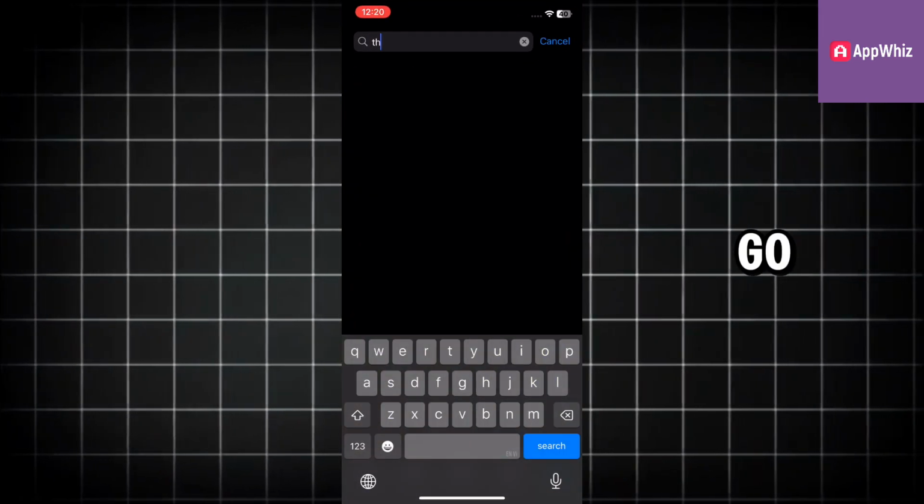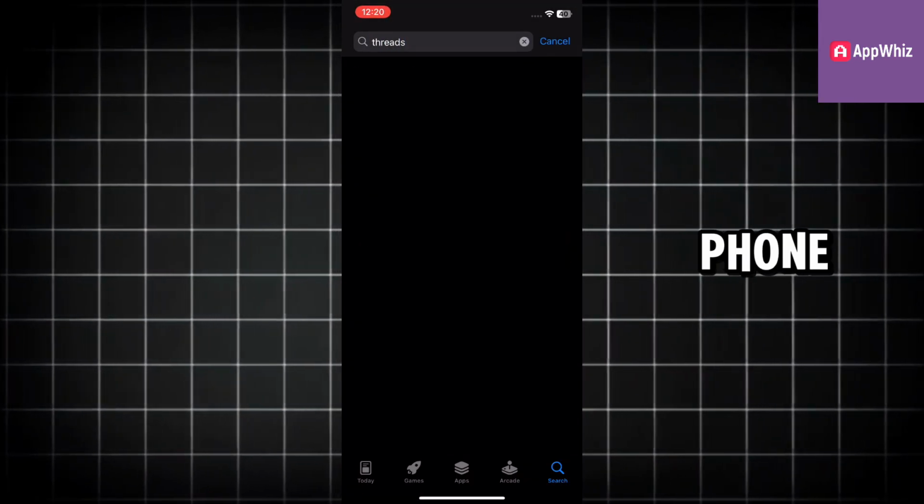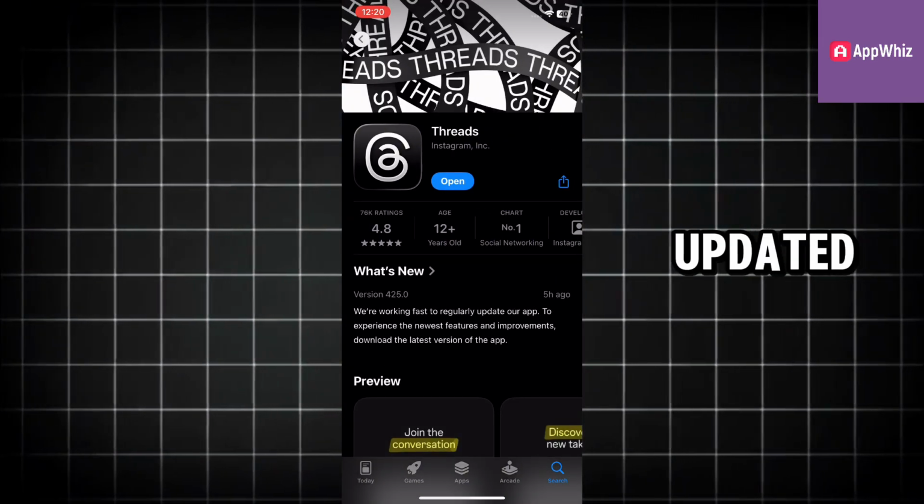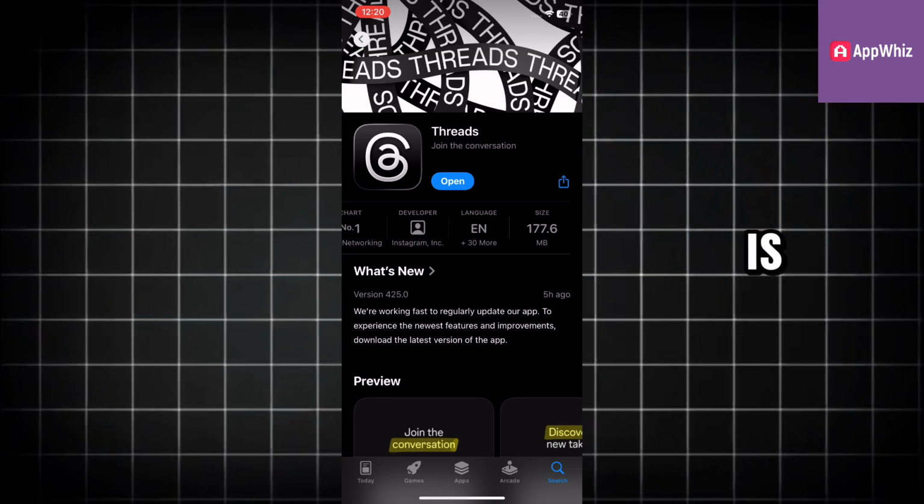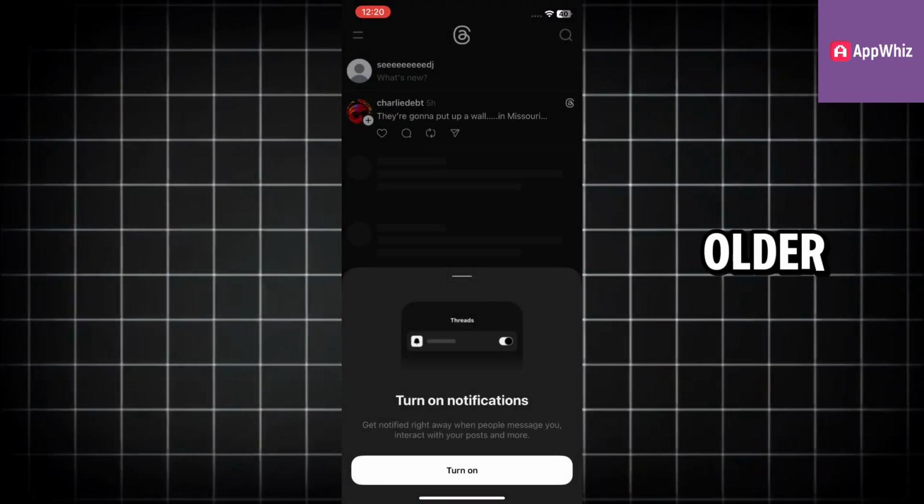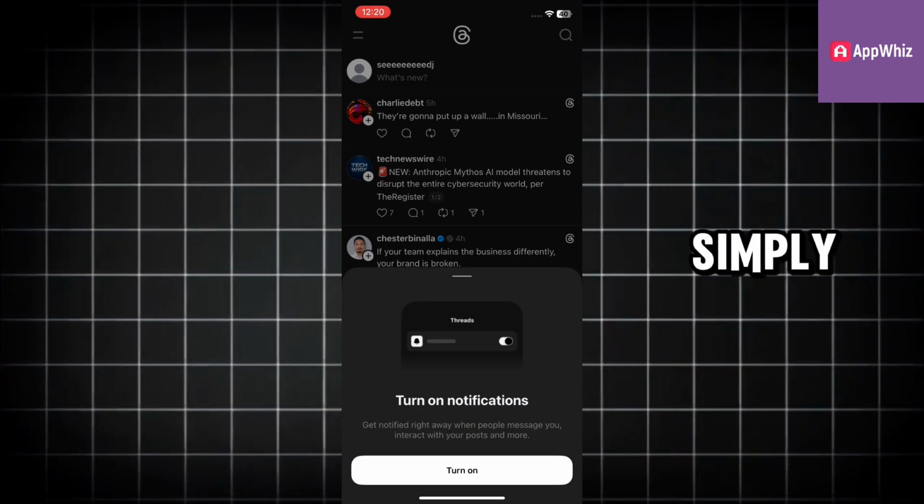First of all, go ahead and open the App Store on your phone. In the search bar, type Threads and make sure the app is updated to the latest version. This step is important because some features may not show up if you're using an older version. Once the app is updated, simply open it.